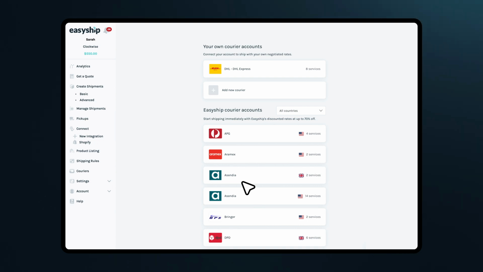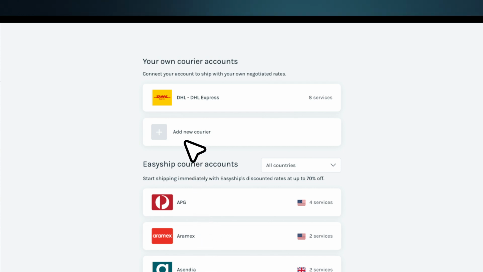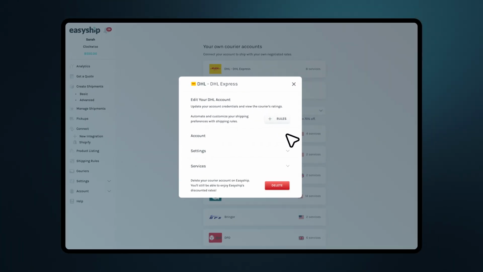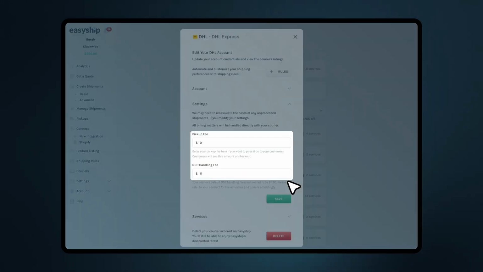Now, let's talk about changing your courier settings on Easyship. Easyship does not know your contractual situation with the courier, so you'll need to enter your pickup and DDP handling fees. To update these settings, go to the Courier section under your own courier accounts and select your DHL Express account. Here you can change the displayed account name, pickup fee, and DDP handling fee.